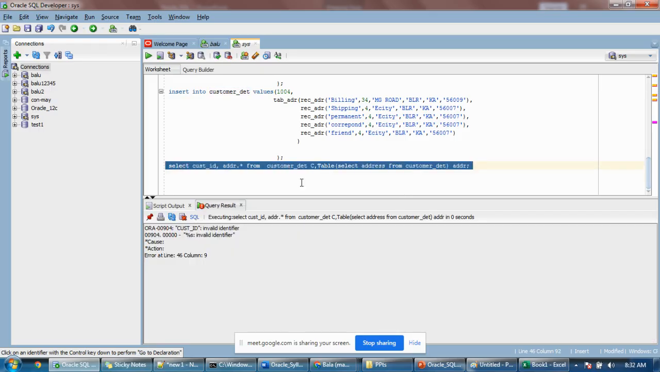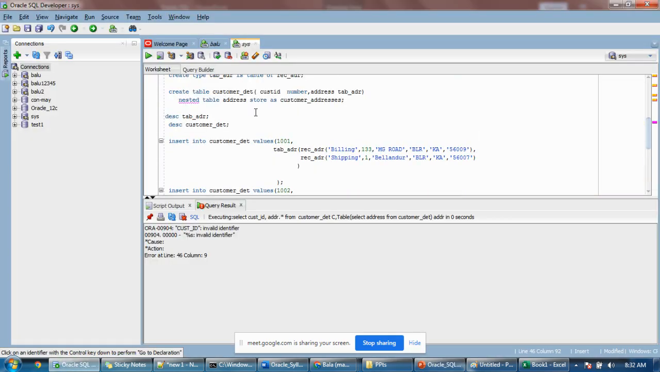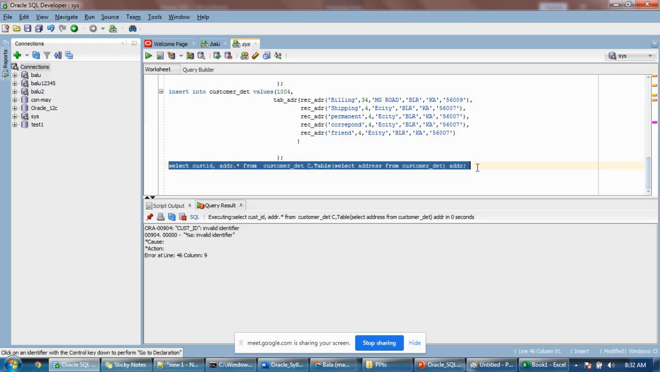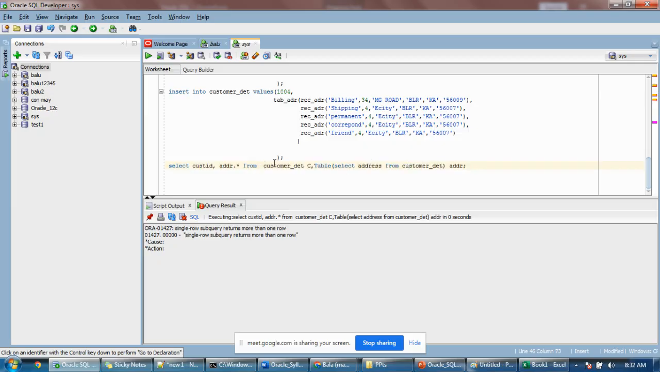Okay, cust ID is not the column. What is the column name? Okay, there is no underscore in this one. Subquery returning more than one row. What does that mean? Actually, you are getting more records here. So here you are fetching only a particular ID. So you have to specify the where clause. Okay, for which ID you are getting that.